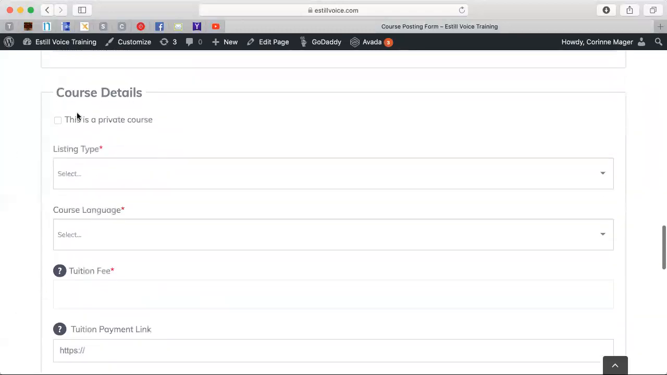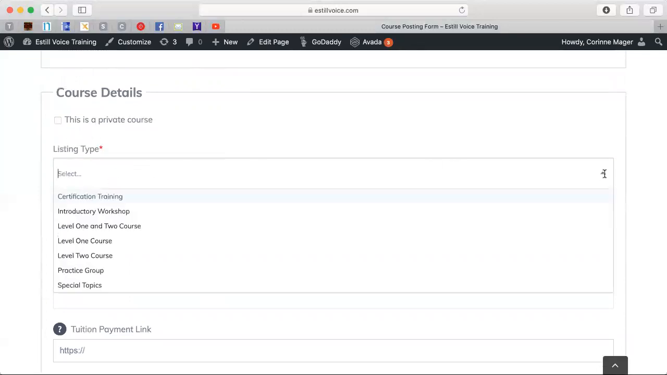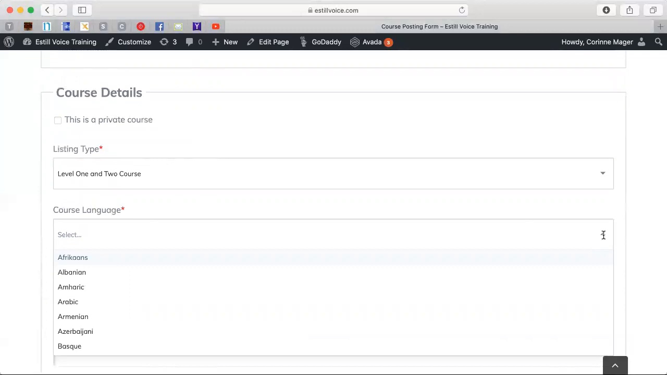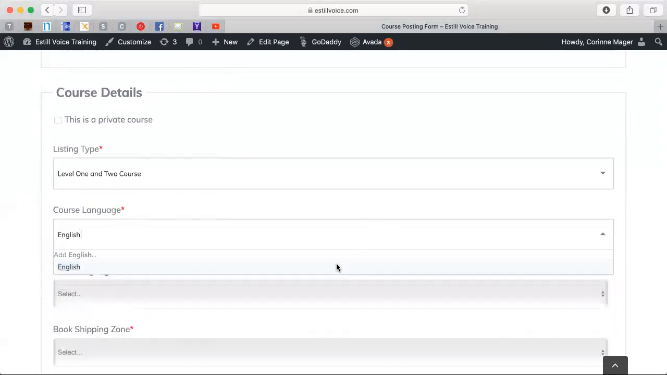Course details. Here's a box if it's a private course. You would check it off right here. Mine's not a private course, and I'm listing it as a level 1 and 2. Course language is the language that the instructor will be speaking in, and the language most likely of the materials. We do not have our German translation yet. It's on its way, but I teach in English, so we have English here.